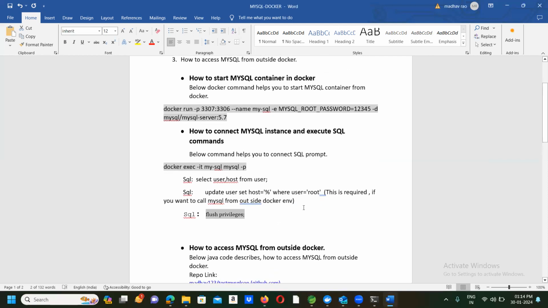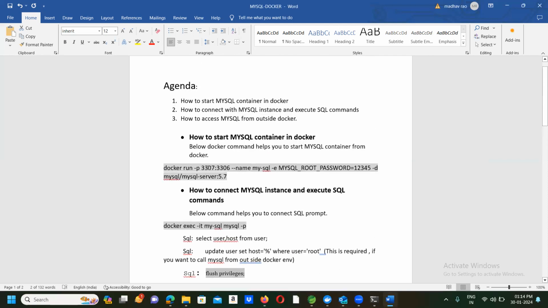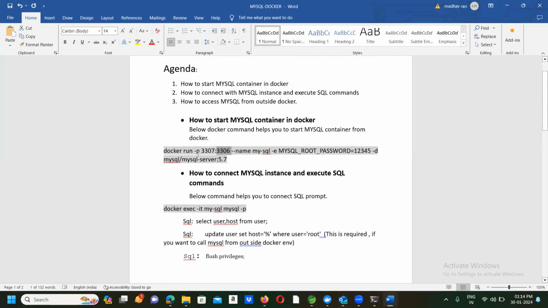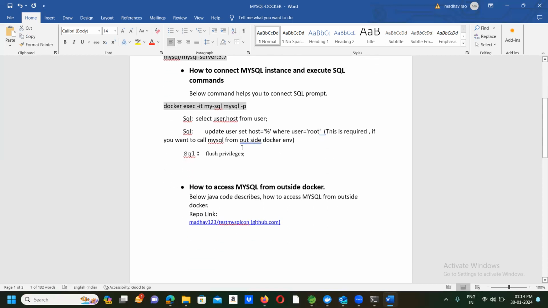Okay, let's see that. Before moving into that part, I will explain this port part. This is a bind port which allows connecting to MySQL from outside the Docker environment. It's actually exposing the MySQL instance to the outer world, and this is the port where MySQL is running inside the container. So if you want to connect with MySQL from outside, this is the port that needs to be used in the connection string. I will show you one small example.